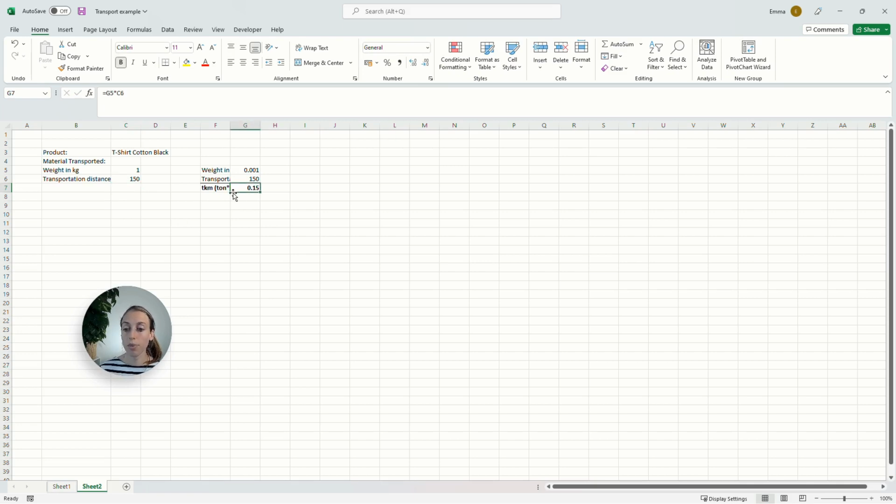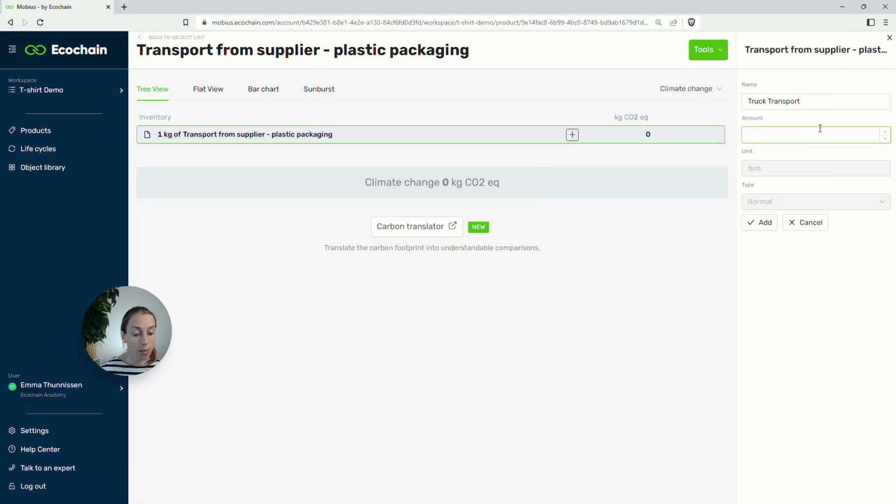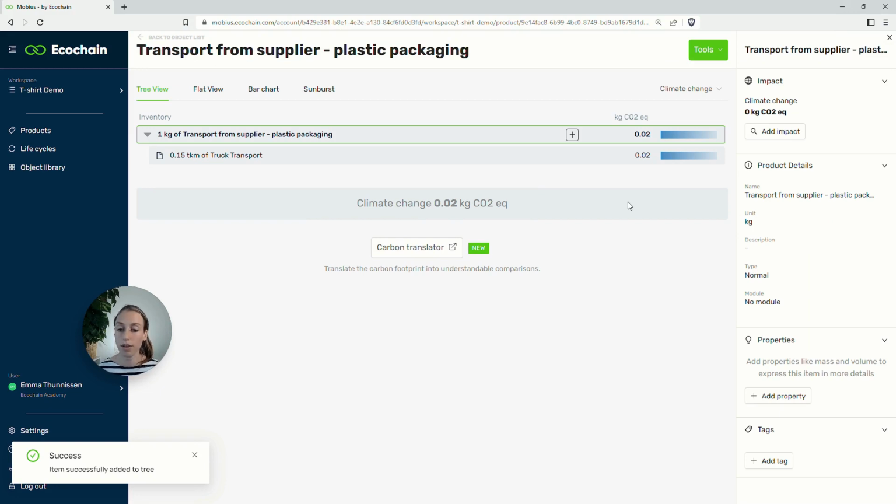Okay, so now we have the amount of ton-kilometers that we needed to fill out in Mobius from here. So I'm just going to copy this and paste it into Mobius. And now we have a building block that represents 1 kilogram of plastic packaging transported for 150 kilometers.